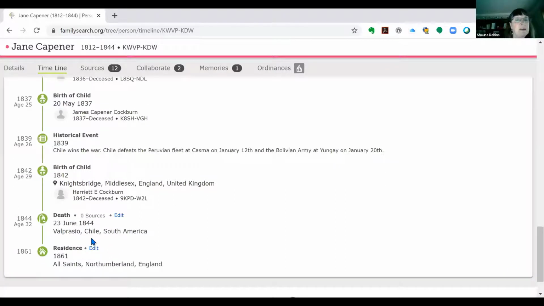We've got her death here in Chile. And then we've got this residence in 1861. She came back. Seems a little odd, doesn't it? A little bit, yeah.